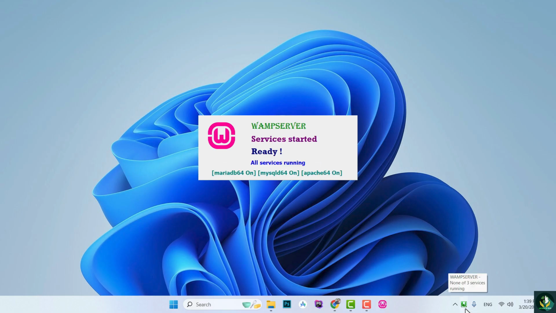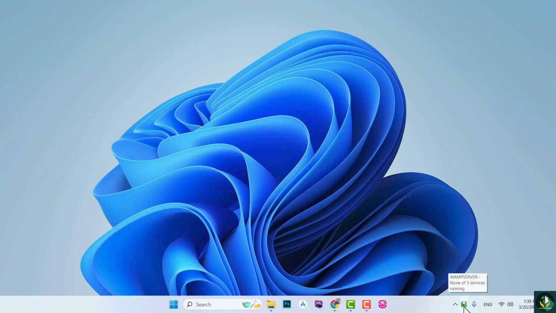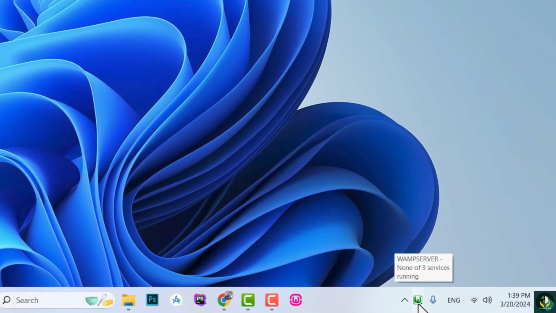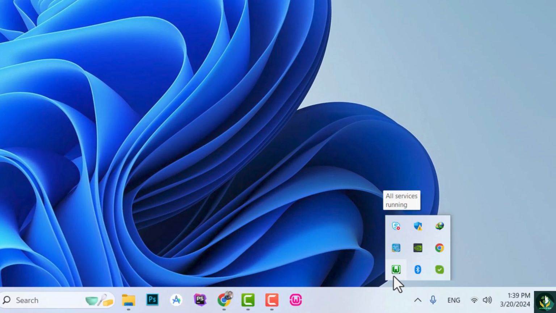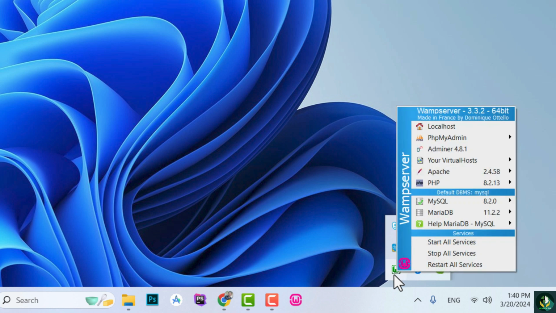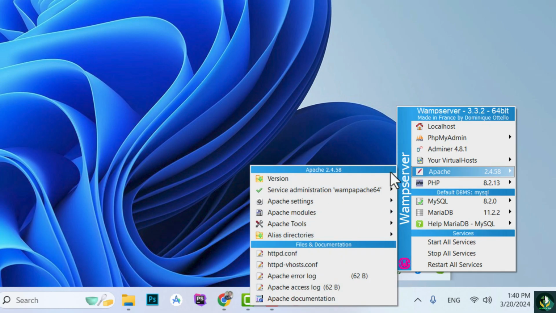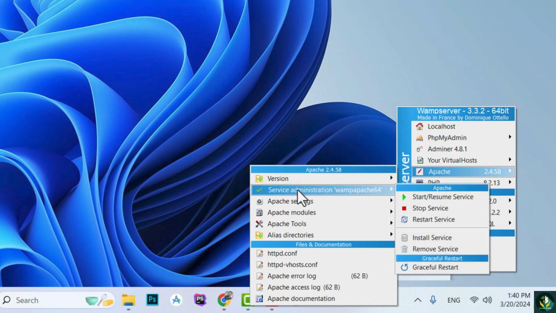Well, our WAMP server is green now. It means all three services are running perfectly. Maybe it's orange at your end, but if you face a red or orange instead of green, then you need to click on it here without using right click. Simply click by using left key, and here you can reinstall the service, or you need to stop the service and reinstall the services again.